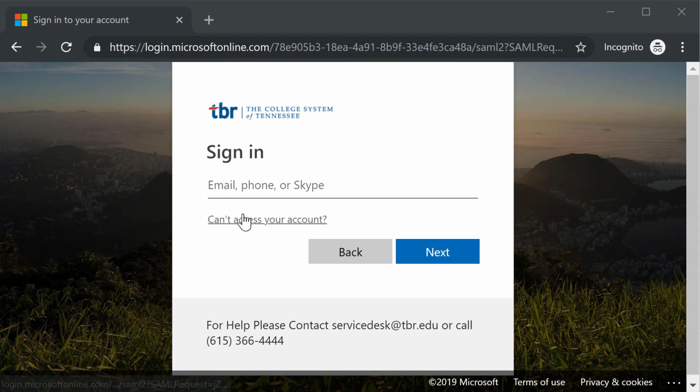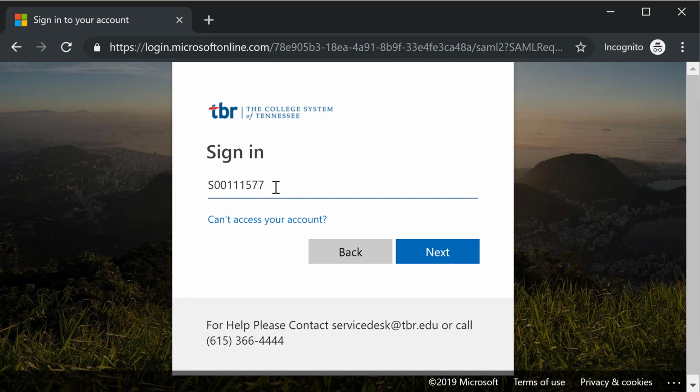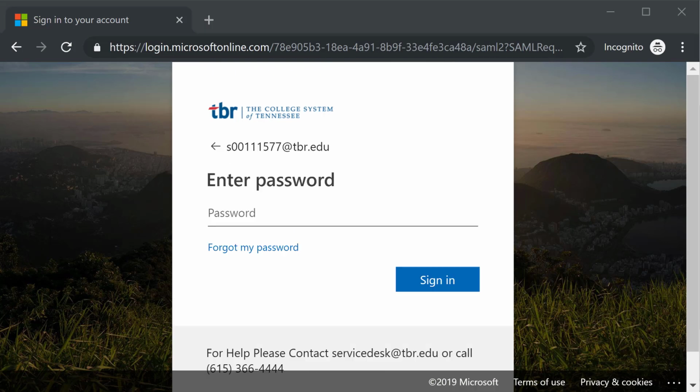I will begin by entering in my S number at tbr.edu account that you should have been provided in your welcome email or by staff at the local TCAT if you're a continuing student. So I've entered my S number at tbr.edu, and I will select Next. This will now prompt me to enter the password that I've already established.